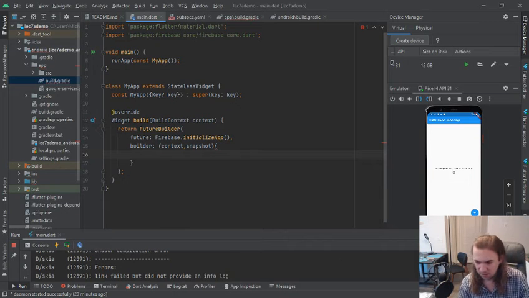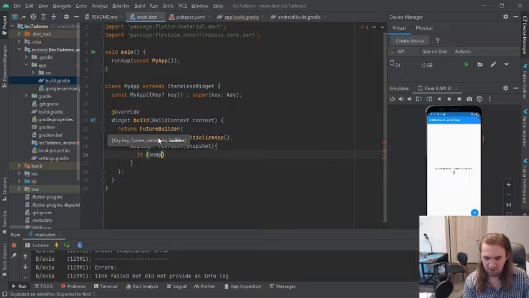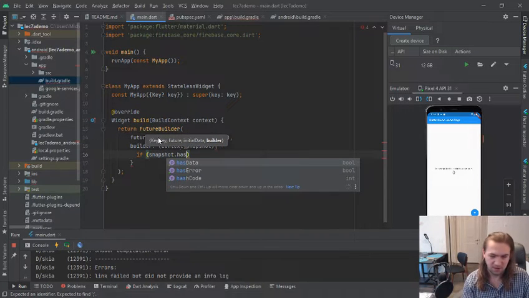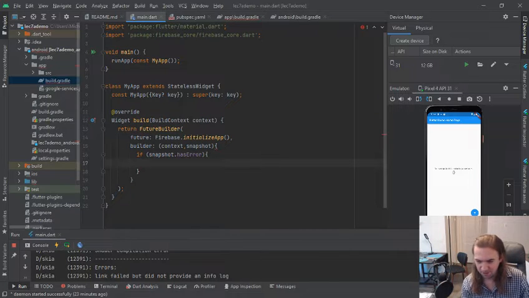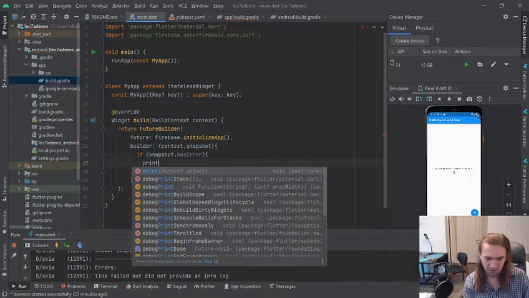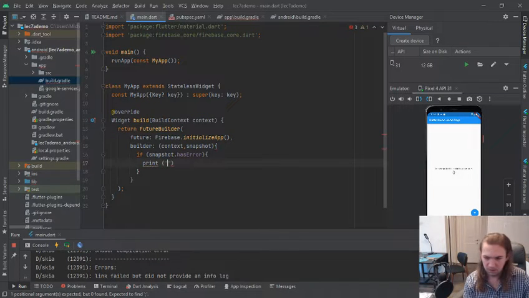of where we currently are, and with that, if there is an error with the snapshot, that means that effectively we weren't able to initialize Firebase, which is a problem, so we probably should do something about that. So we're going to print "error initializing Firebase," something like that.